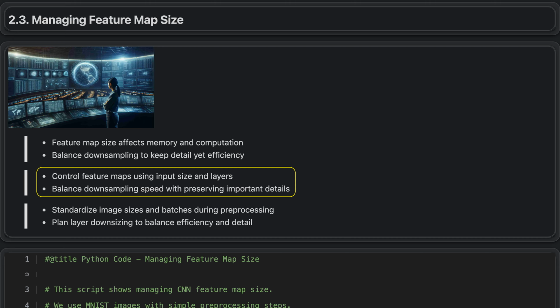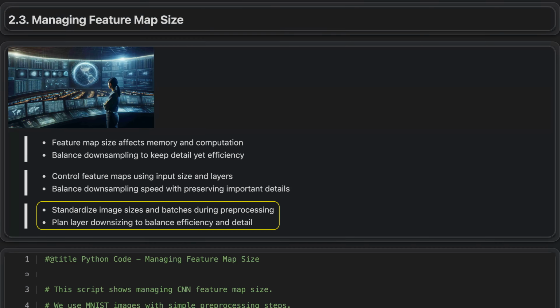Overall, you select a target input size and design the convolution and pooling stages so that feature maps are not so large that training becomes slow, but not so small that important structures are lost. To manage feature map sizes in convolutional networks, start by consistently resizing and batching your images, since the initial input dimensions affect every later layer.